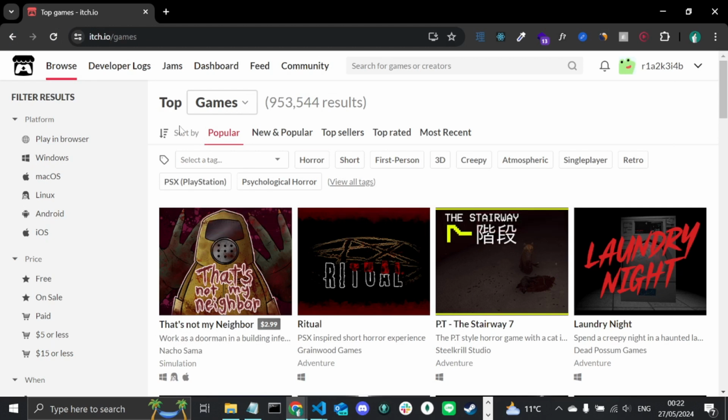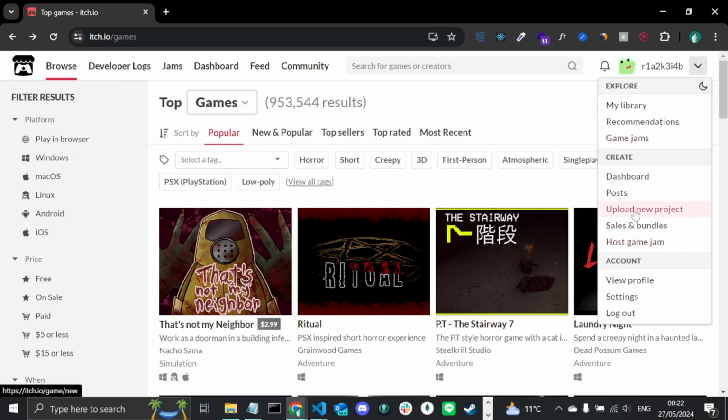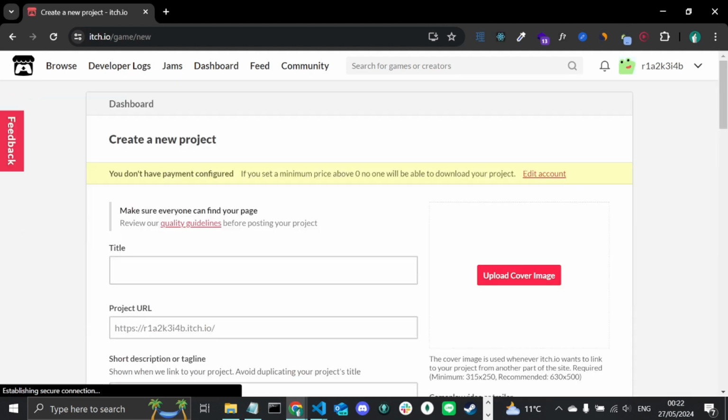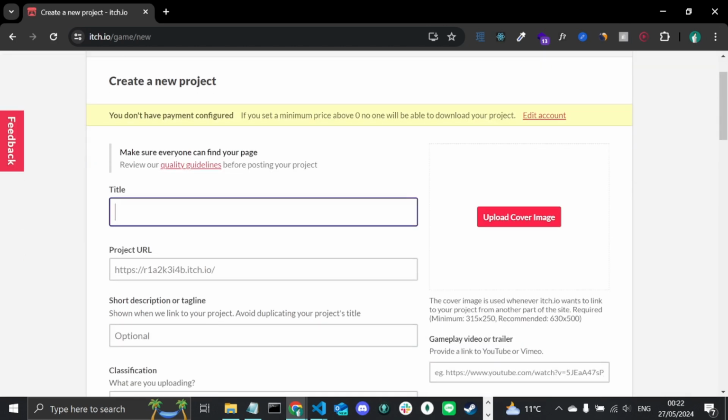Next, we're going to head over to itch.io. This is where we're going to be publishing our game, and make sure you make an account, which is very simple. Once you've made an account, now we're going to click this drop down and we're going to hit upload new project. Now we can give our game a title. So I'm going to call this test YouTube game.